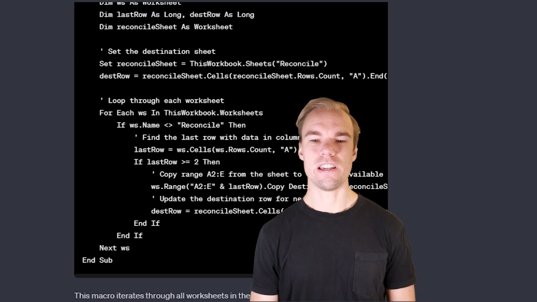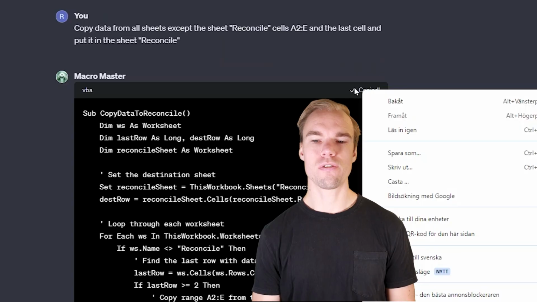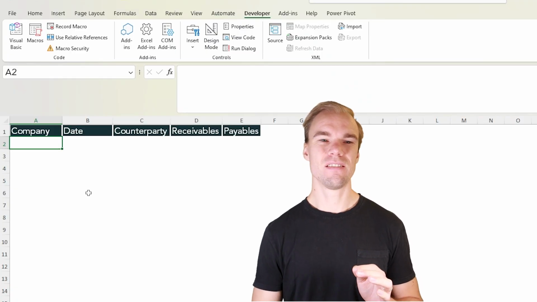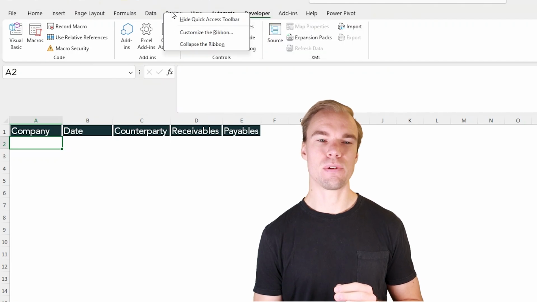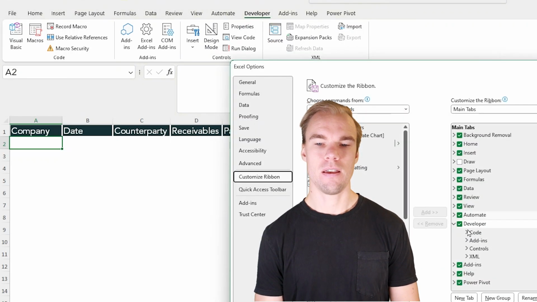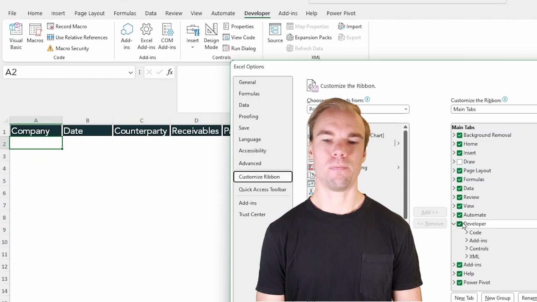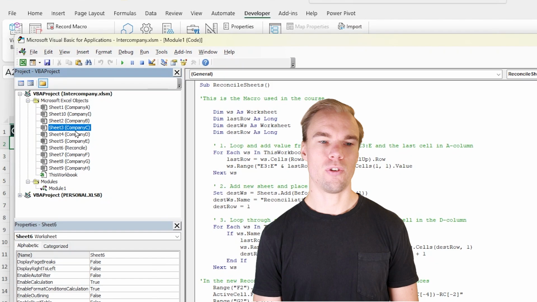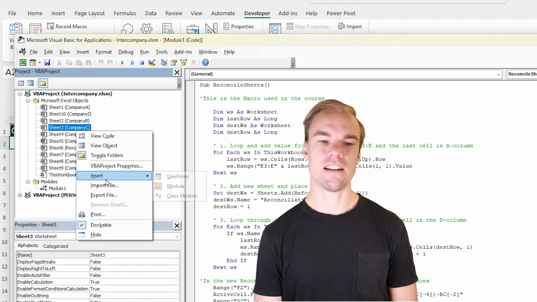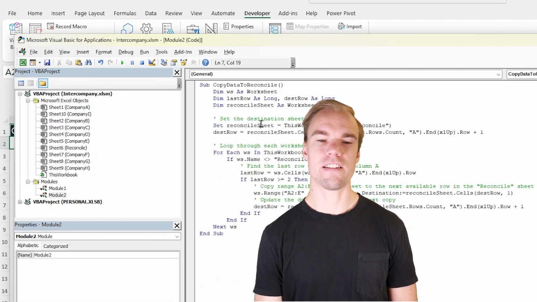And now we go up and copy our code. Head back to Excel, open up the developer tab. If you don't have it, right click anywhere, customize the ribbon, and make sure the developer tab is marked. Go into the developer tab, Visual Basic, right click anywhere here, insert a new module and paste our code.